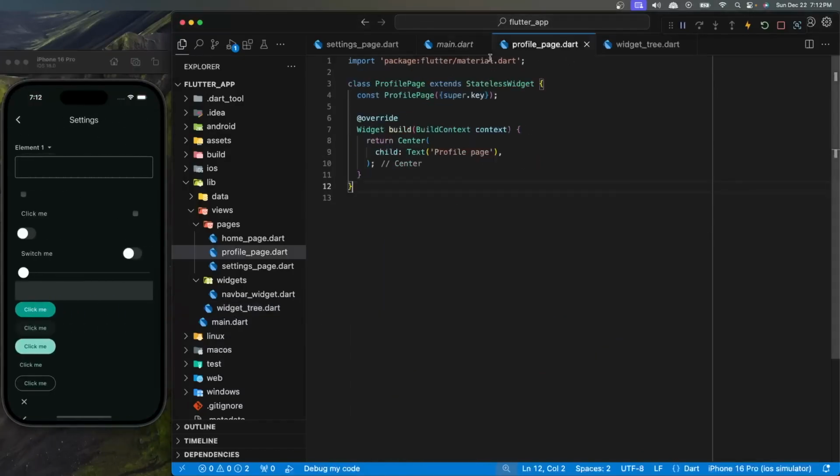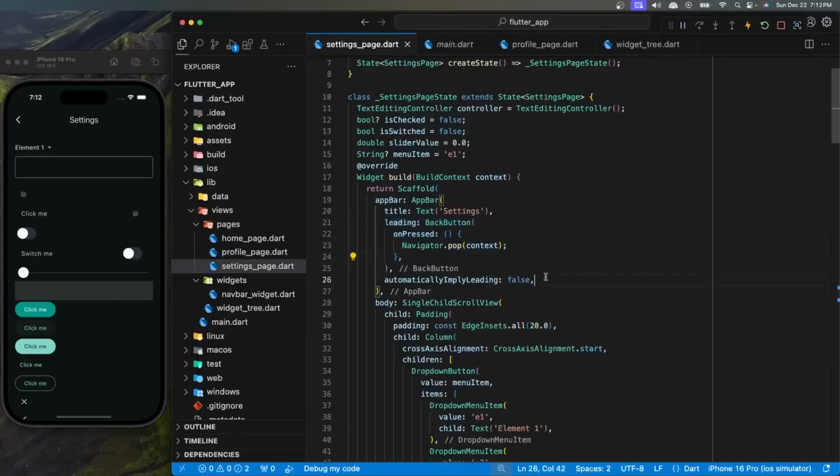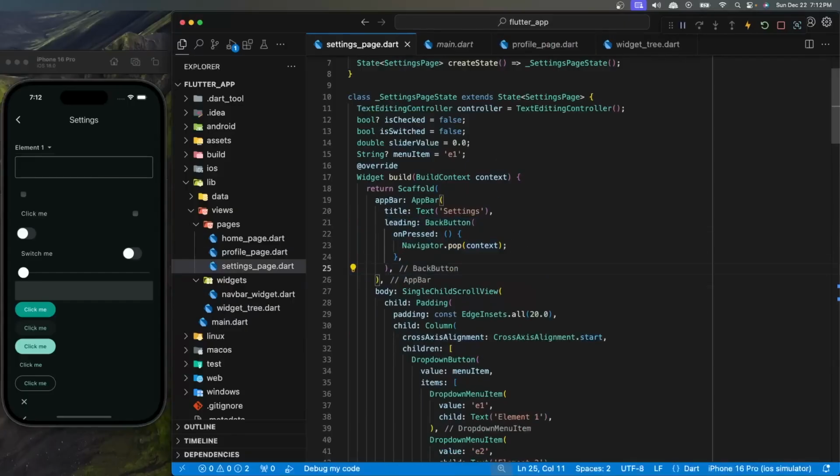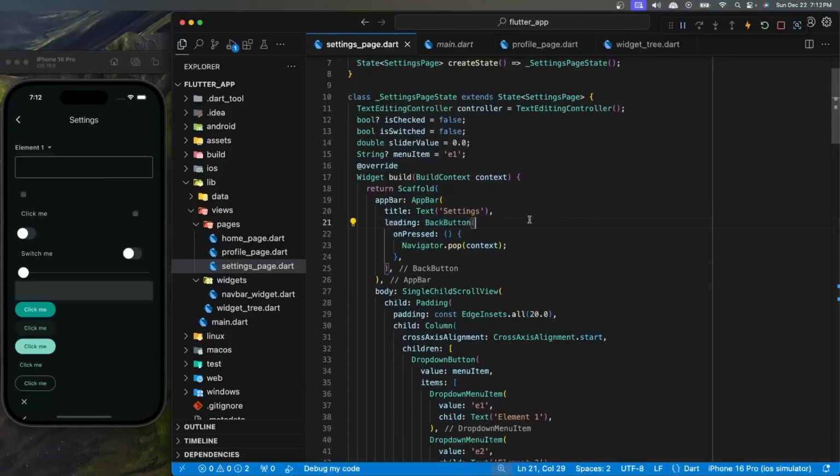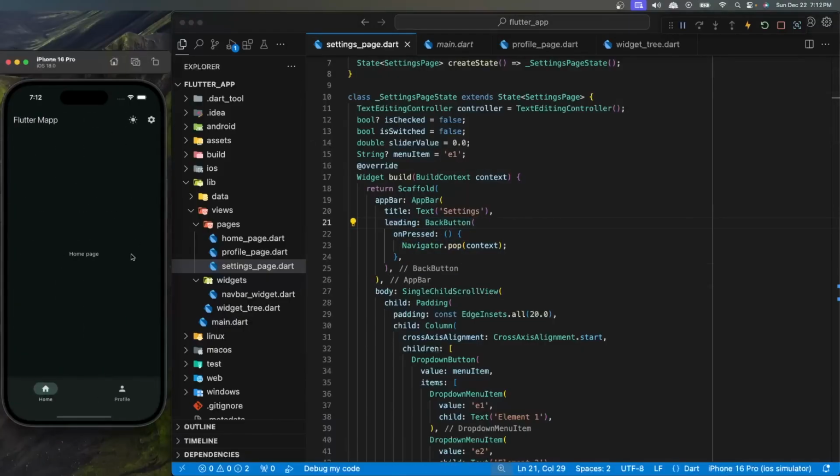Okay, so we can go back inside the settings, and we can remove the automaticallyImplyLeading, because obviously it will not be there because we put one ourselves. All right, so that's it, and I'll see you in the next one. Bye.